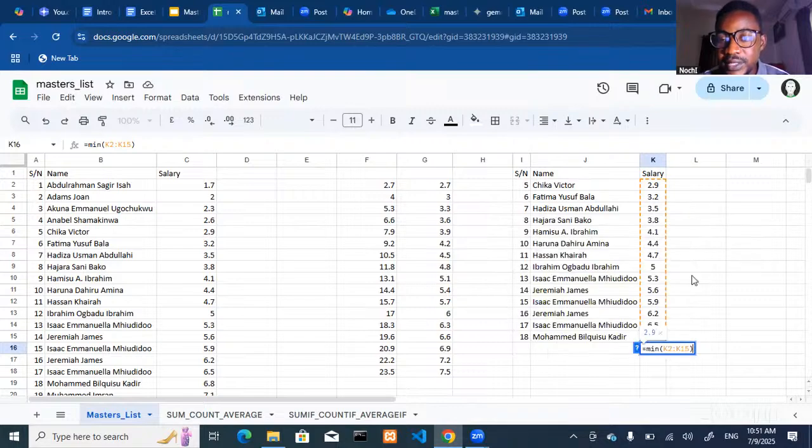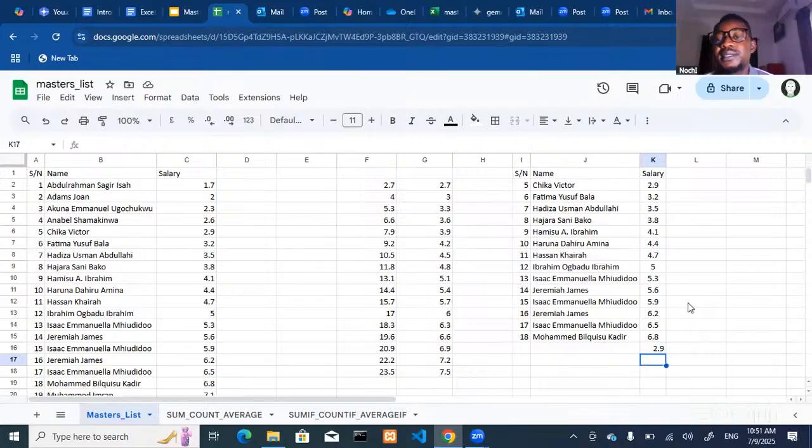And anytime you see your cursor blinking, the only thing you need to do is to press enter. So you can see it's showing us that the least salary being paid to any staff member is 2.9. I don't know whether it's 2.9 million or billion, but 2.9. Okay, so let's say we want the maximum, the highest salary paid to any staff member. Let's leave that one alone. Let's use more cells.